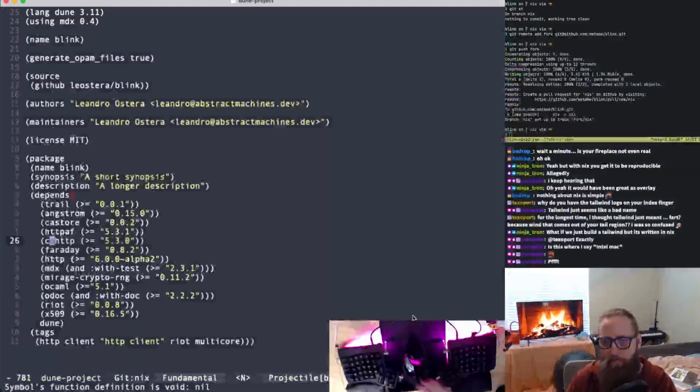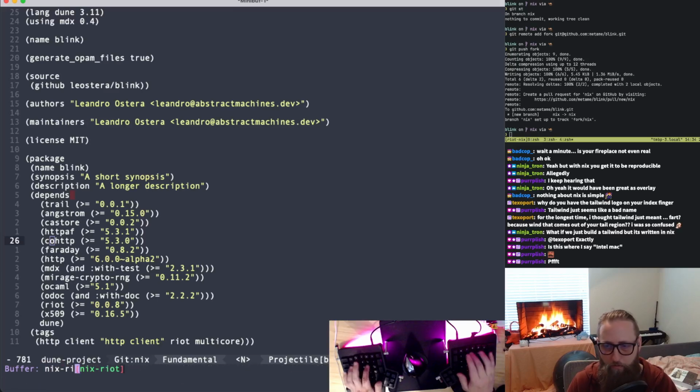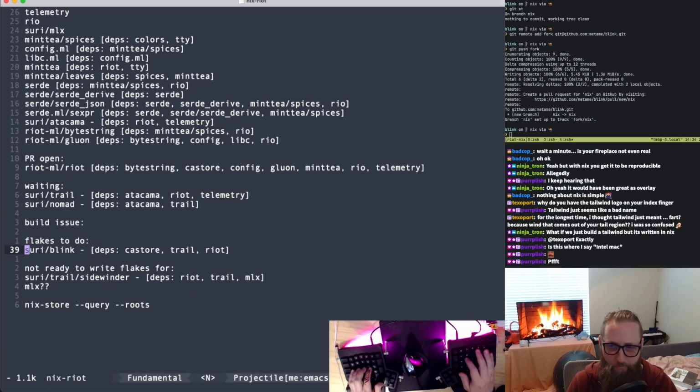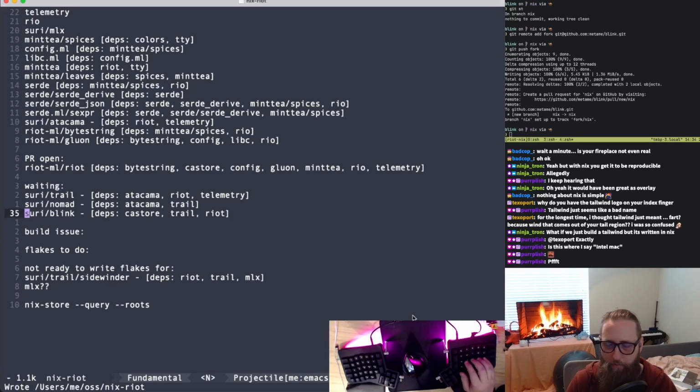Our blink flake is working, which means we can move it up to waiting status. Which means we're kind of done. We're kind of done. So that means the last thing that we have to do.